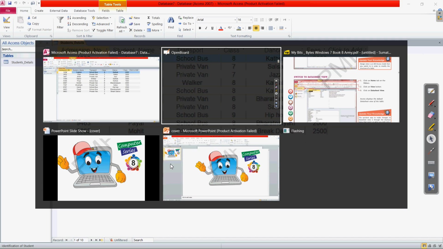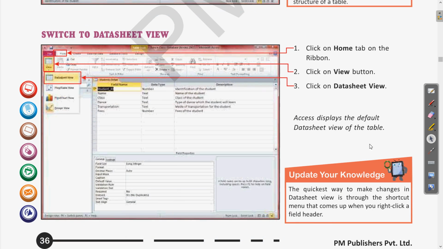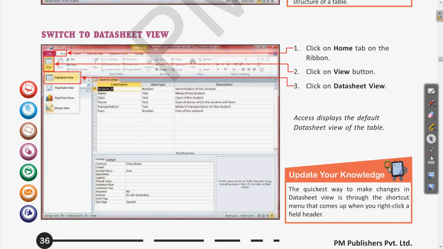So these are the two views, and we have seen how to switch from one to another. Clear? Then let us read this also. Update your knowledge. The quickest way to make changes in datasheet view is through the shortcut menu that comes up when you right click a field header.